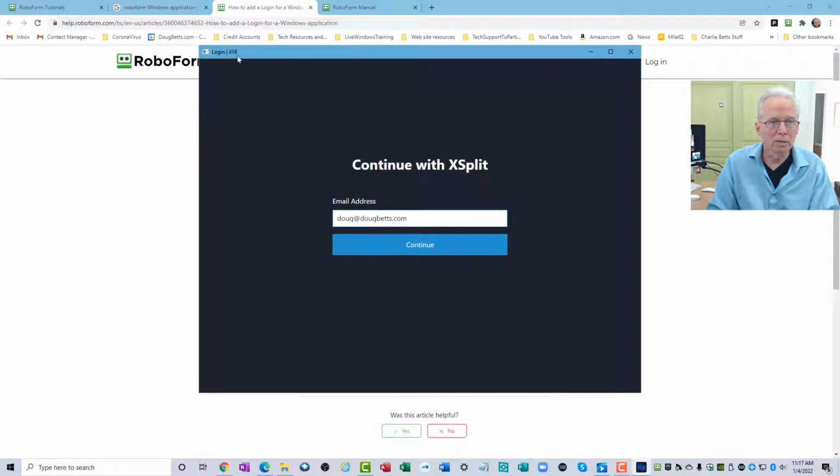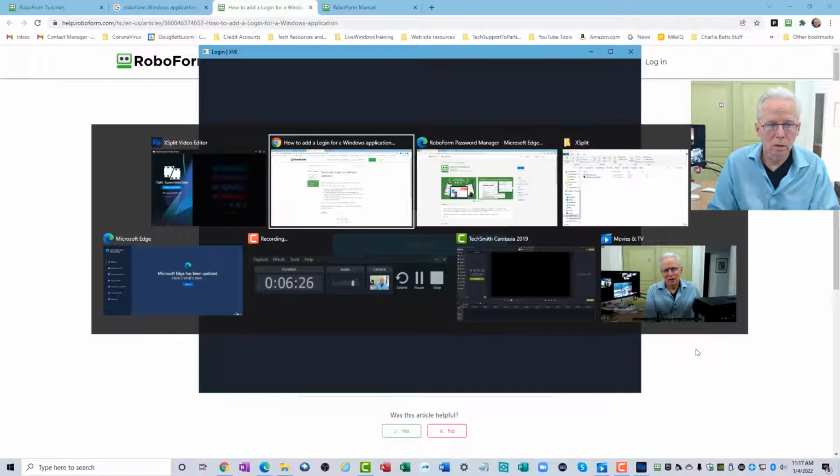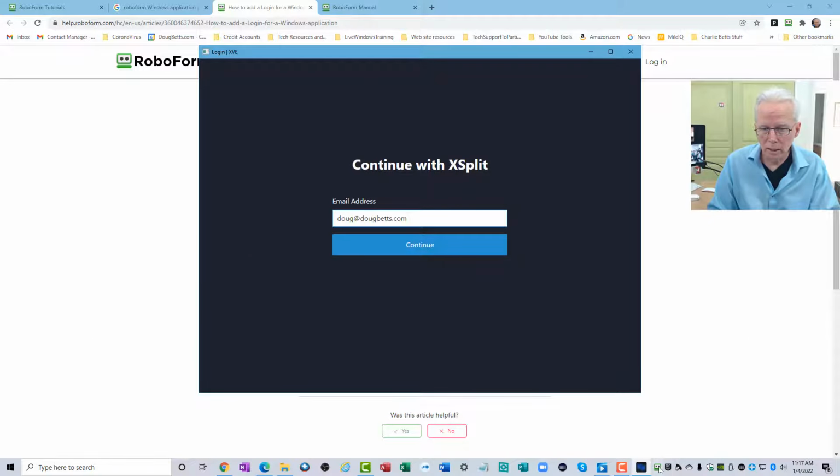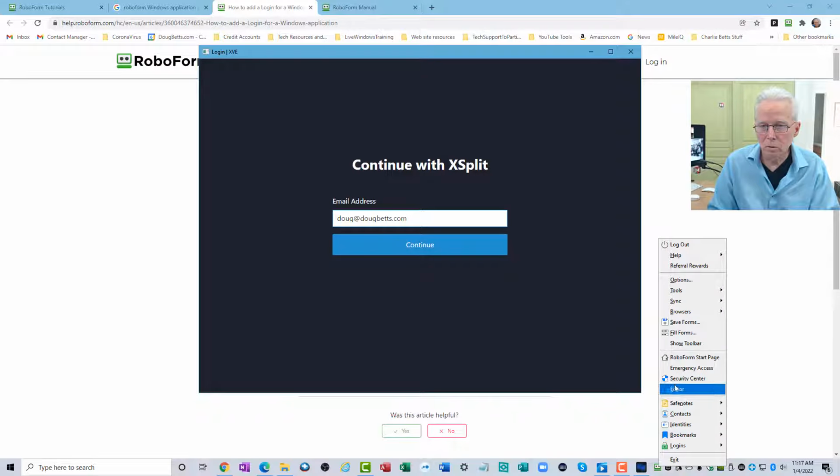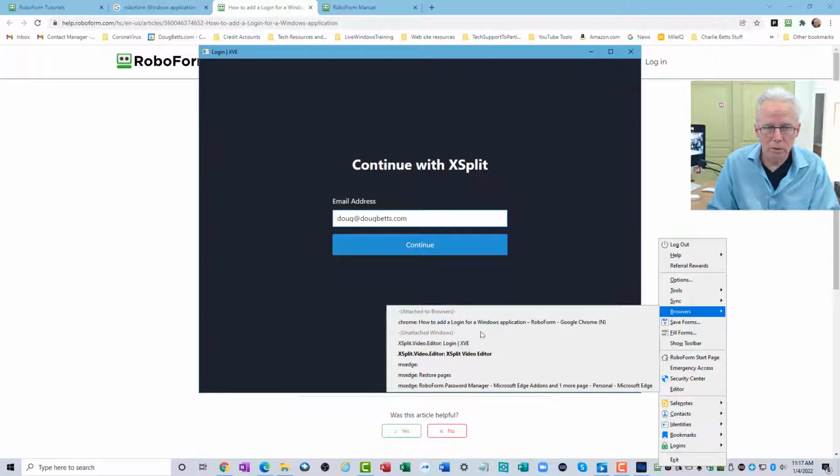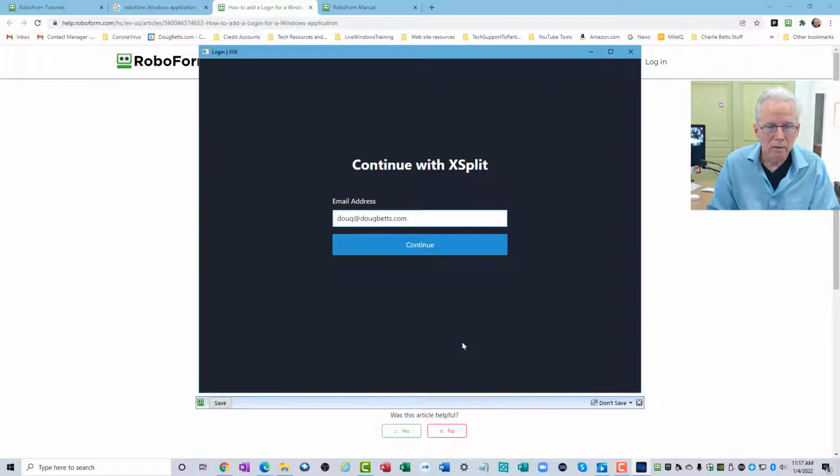Here, up here, it shows XVE. So that's the XVE window. So let's go back down here to the toolbar, Browsers, click on XVE. Here it is, down there. There's the save. Save, don't save. So I want to click Save there. Enter your login info and press Login Submit button.